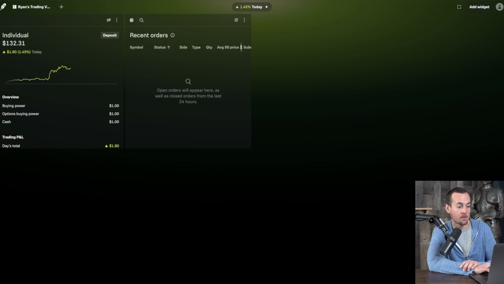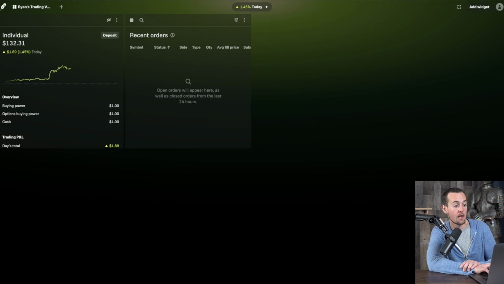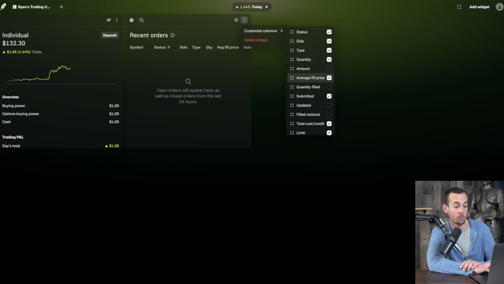But you can sort them by different criteria. You can also add filters and that kind of thing. And if you click on the 3 dots here, you can also customize what details are displayed up top here for each of the recent orders.